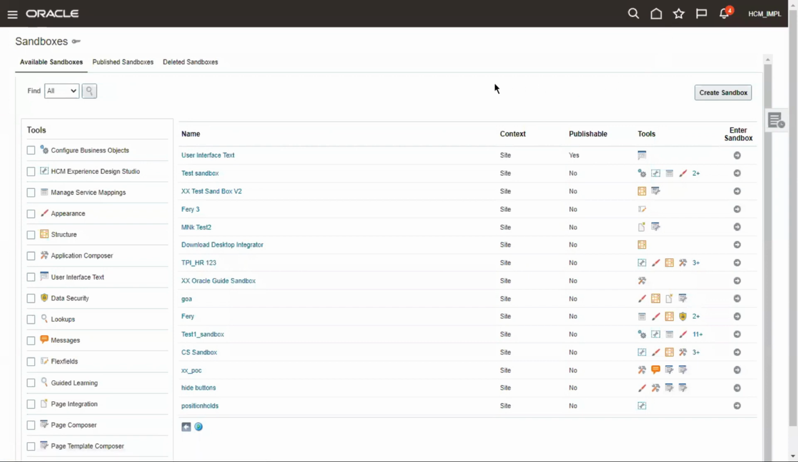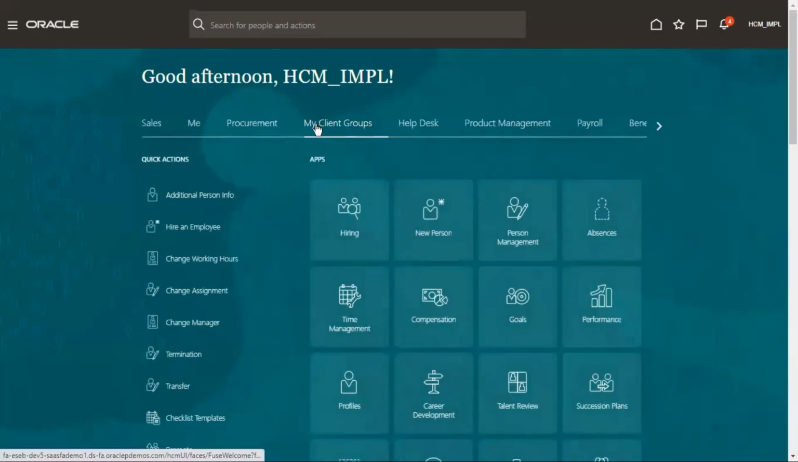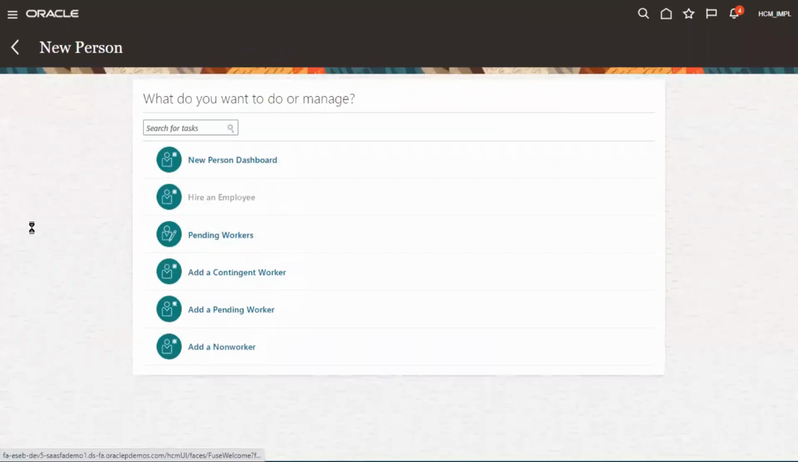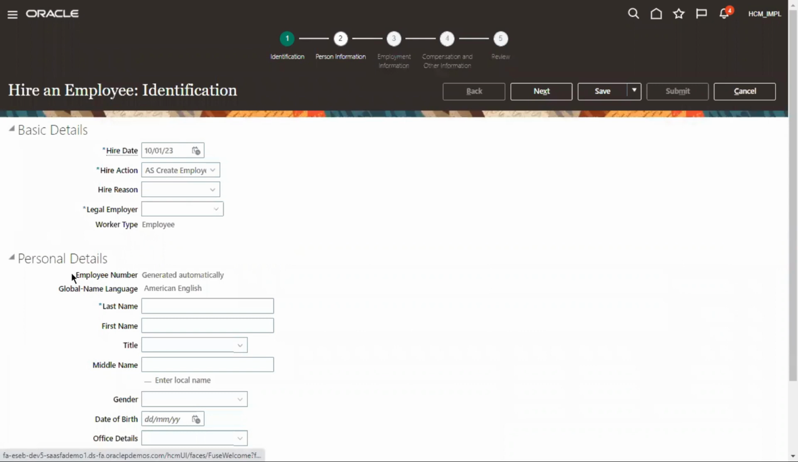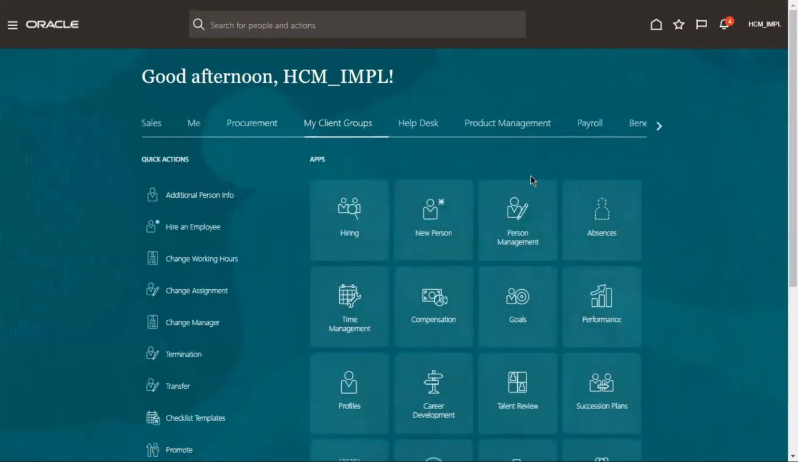Now go to the application home screen, and now you check it out. Everywhere you will be seeing the person number replaced with employee number. See, I'm starting with my client group and I'm going to new person, and let's say I'm going to hire an employee. See, person number is coming as what? Now we changed it to employee number. And then I will go to any existing person record in the system. Let's say I will go to my client group, then person management.